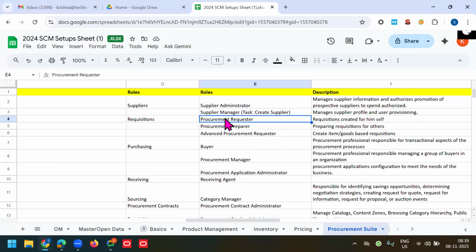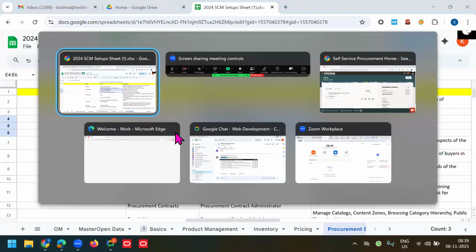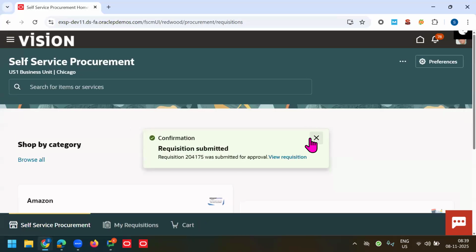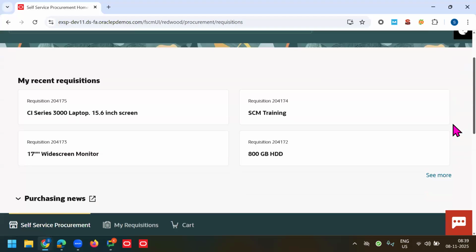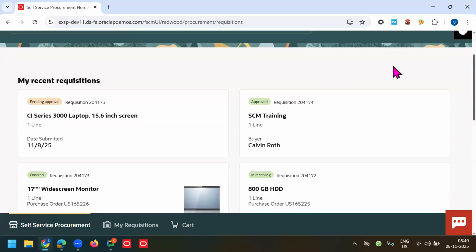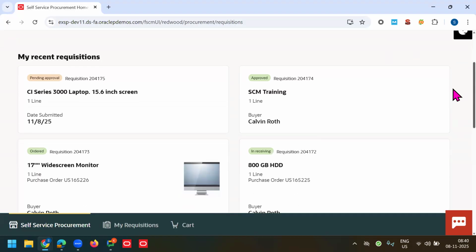Totally 3 roles are required, followed by the data access. So for data access, we have to assign the business unit or inventory organization. BU, business unit. Because these requisitions and procurement are at business unit level, that's why we have to give business unit access.